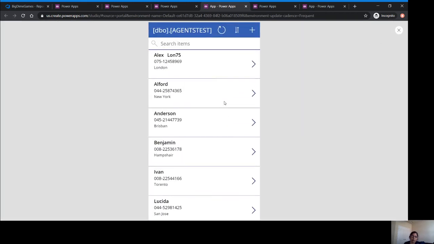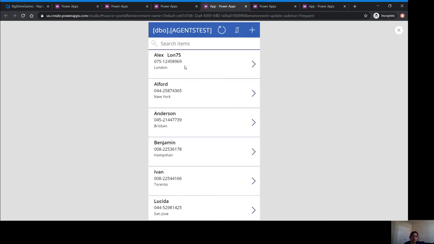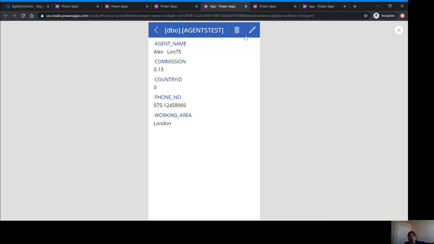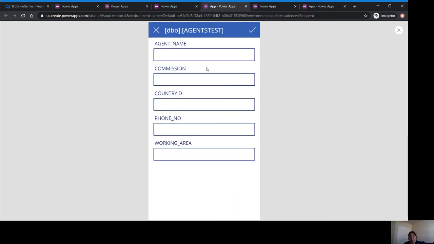This is what my data looks like, and if I click here, it will show me the details of that, all the other details which I don't see here. So it's here, and now I can add another entry. So the agent name is something test, commission, whatever you want.